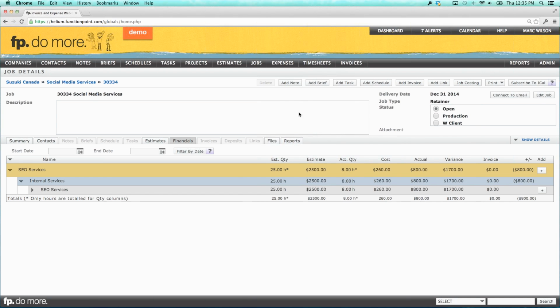Now, if the client calls me up and says, hey, can you put in this photo album, and I want to assign it to somebody else, I would just add them a task. I'd select that task, assign it to somebody, say, hey, upload this photo album, put in some details from the last event, and track your time against it.